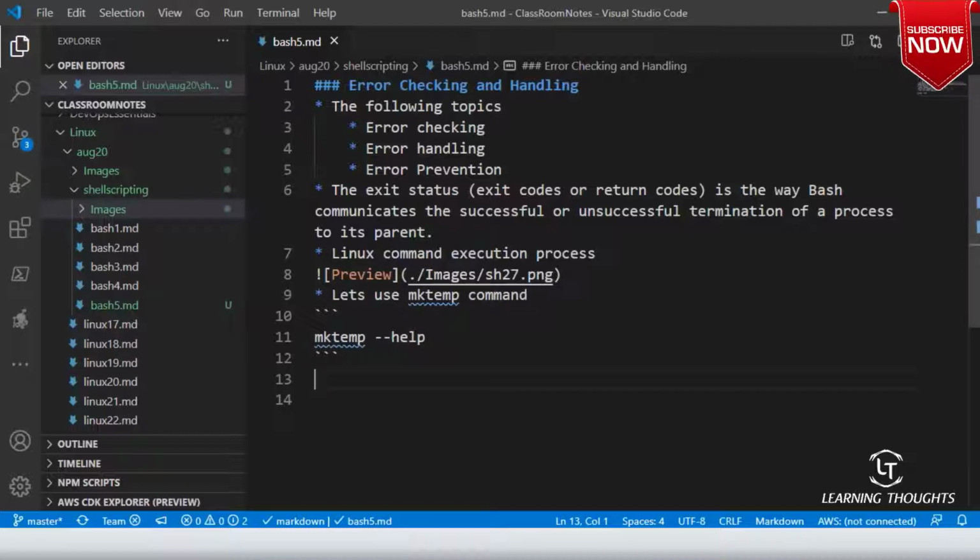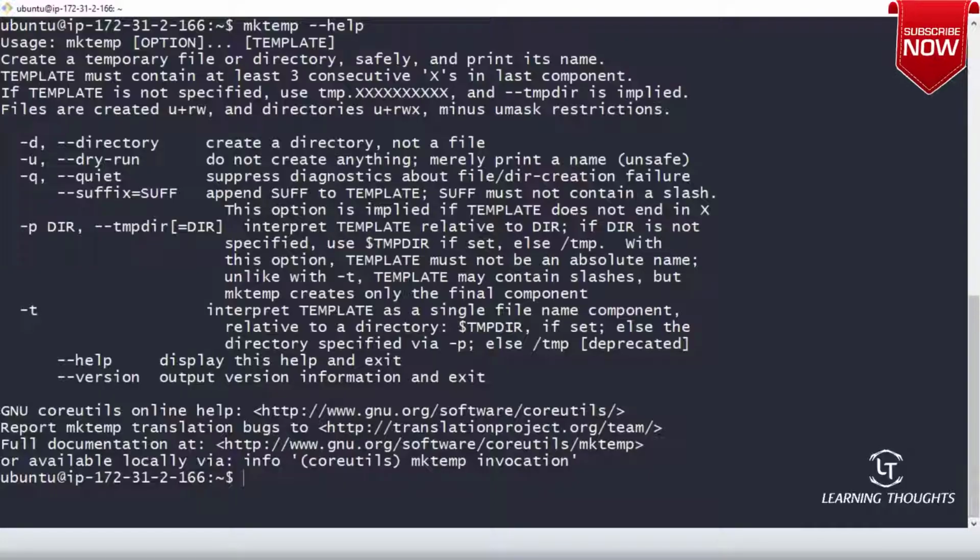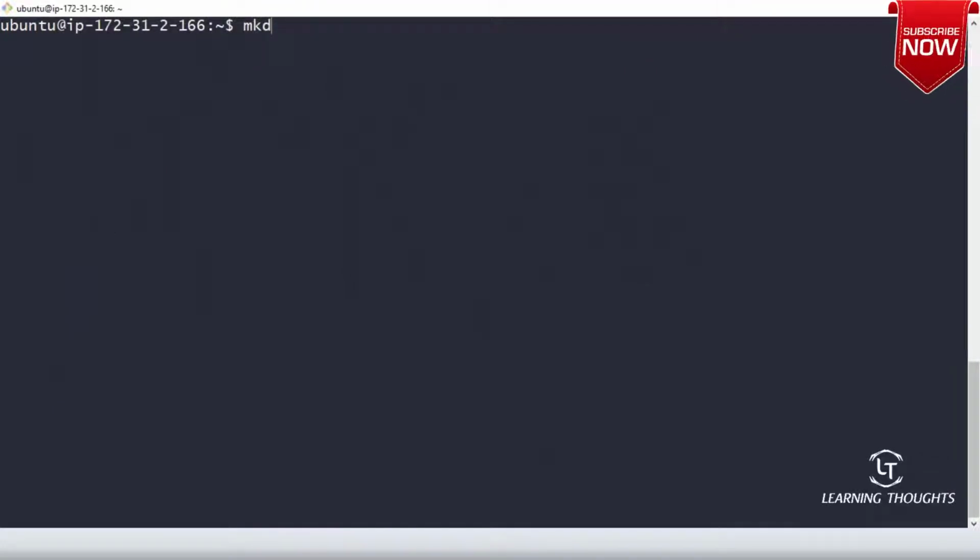So now let me try to create something. There is one more command which I will be looking into: mkdir.